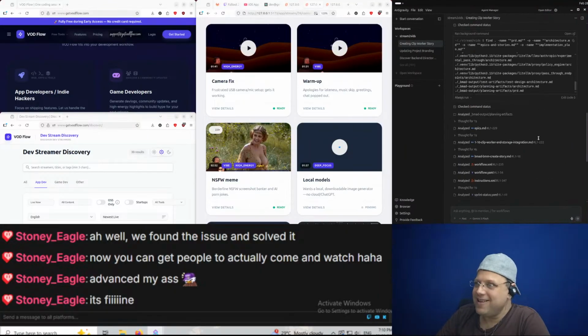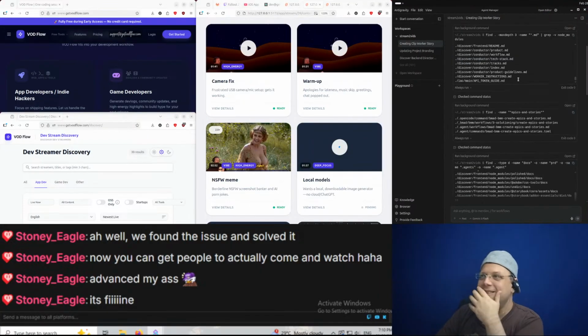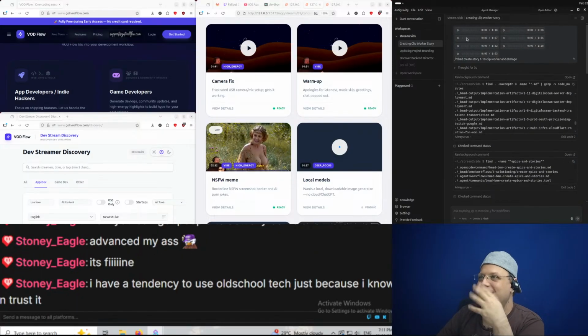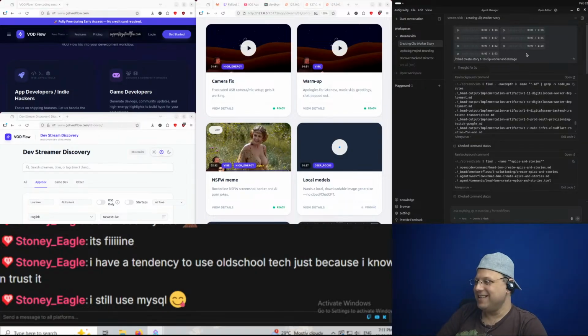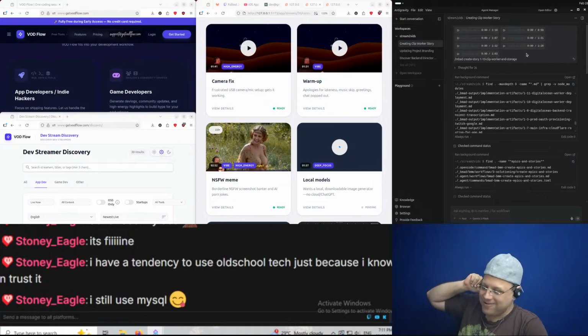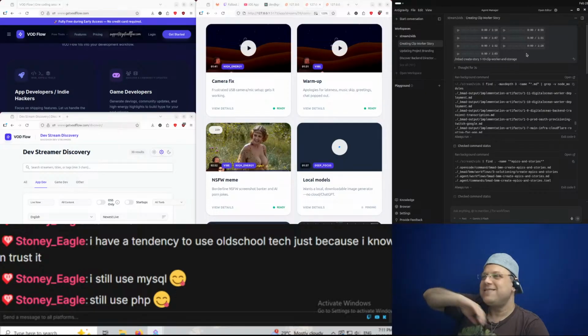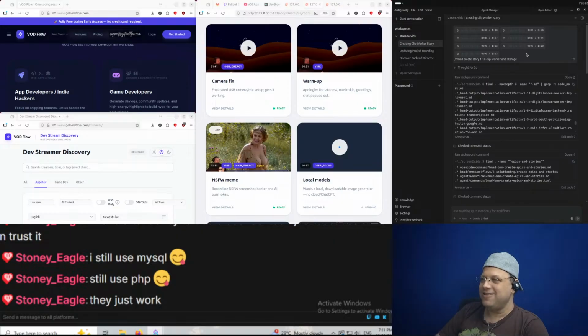So I gave Antigrav with BMAD lots of audio instructions. I have the tendency to use old school tech just because I know I can trust it. Yeah, I have a tendency to go the other way. Once I know something, it becomes boring. I need to try something new. I still use MySQL. MySQL is great. MySQL is awesome. I have no problem with MySQL. Only if you're talking about classic MySQL, which is probably a decade old.